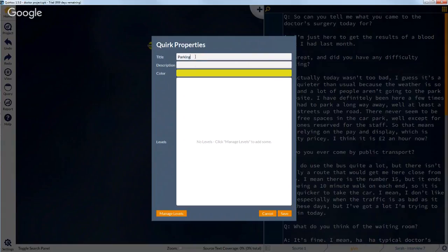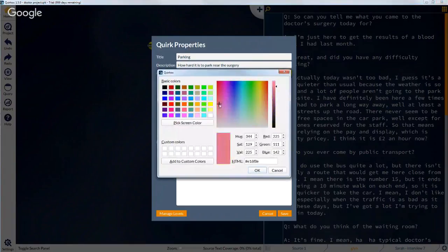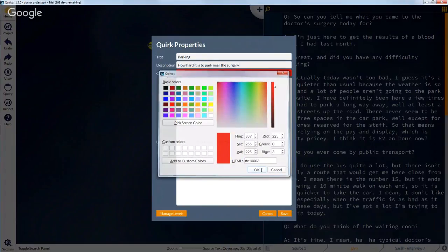What we have here is the ability to put in the title of it, so this one's going to be about parking. You can also put in the description here, which is a bit longer. This is especially useful if you're working with other people or if you're using a more abstract topic name and you want to describe exactly what you mean by that. You can also change the color here if you want to. You've got lots of colors to choose from. Parking, I think that should be red. It's such a horrifying thing.